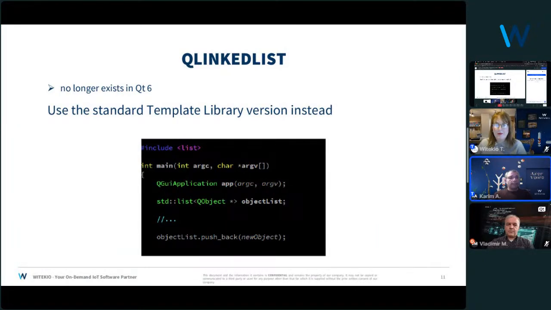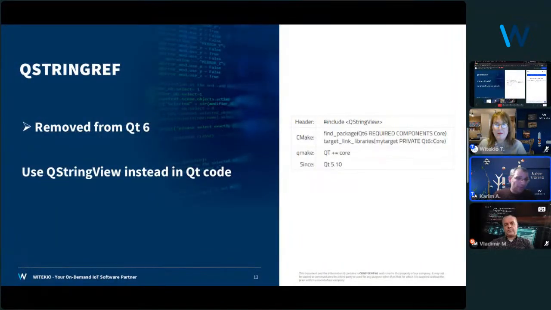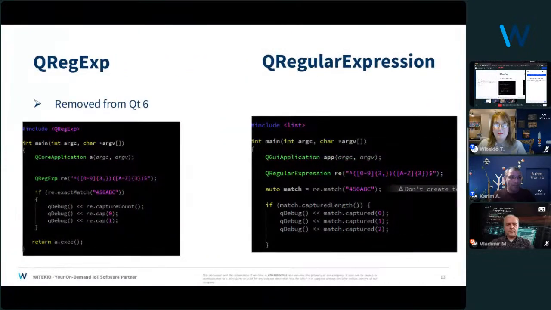The QLinkedList object no longer exists. If you still need it, replace it with a standard list, std::list, if you just need to have a list to store pointers to objects. QStringRef is now replaced with QStringView, or even the STL version of the class, std::string_view. Finally, the QRegExp class is replaced with QRegularExpression.